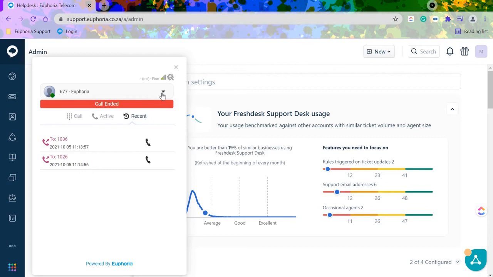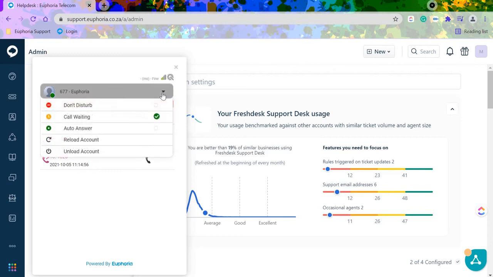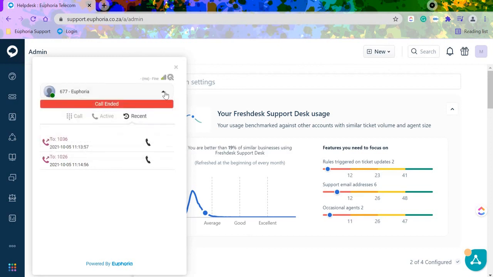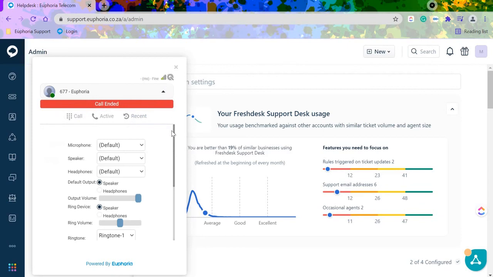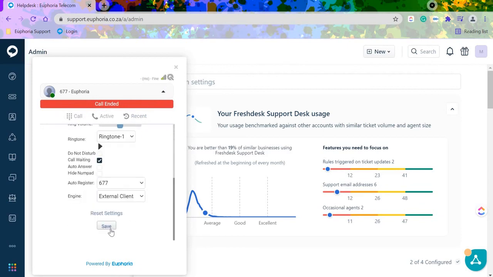Cloud phone users can also change their phone status. This will be seen by all internal callers when they call or transfer to your extension. Lastly, personal settings can be adjusted. When settings are changed, press save to ensure all preferences are captured.